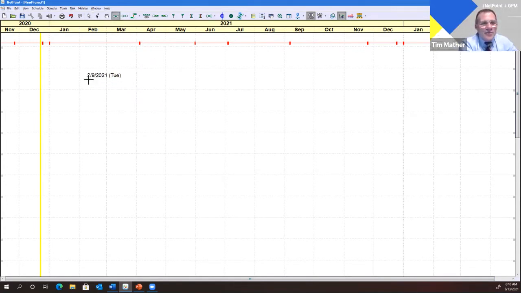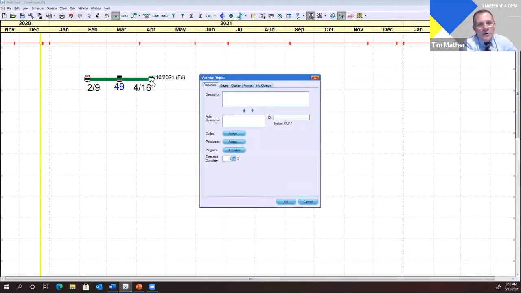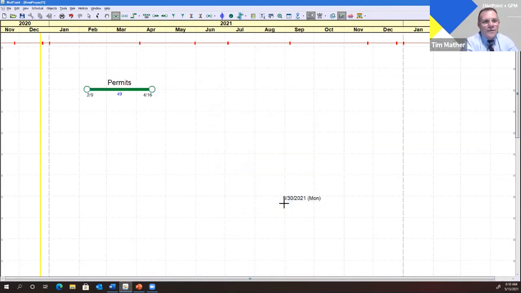So you line up your activity start, and then you click your button on the mouse and start dragging to the right. You can see the duration is extending out. The dates for start and finish are there. When you let go of your mouse, it gives you the opportunity to put in a description. So I'm going to just say permits, because we always start with permits. Okay, so now we have this one activity on the screen floating around.